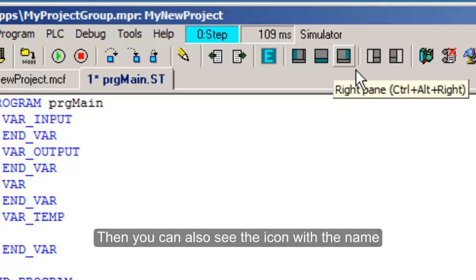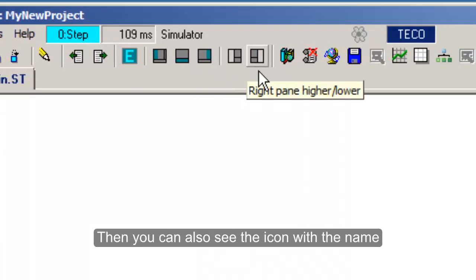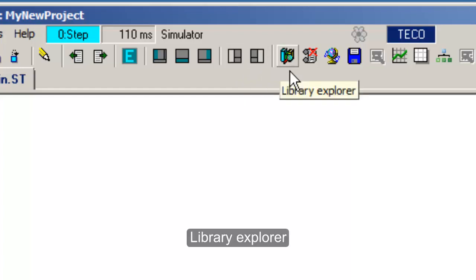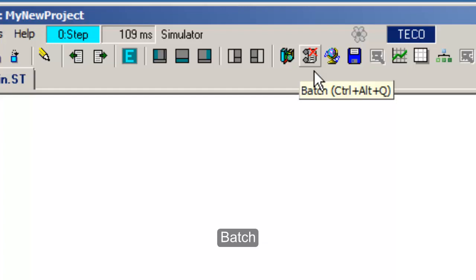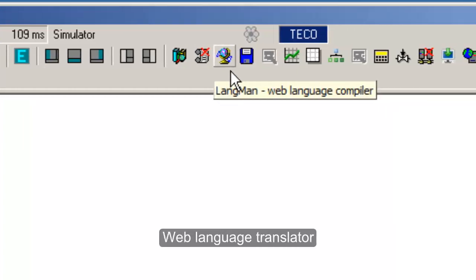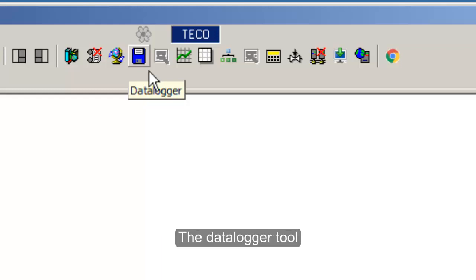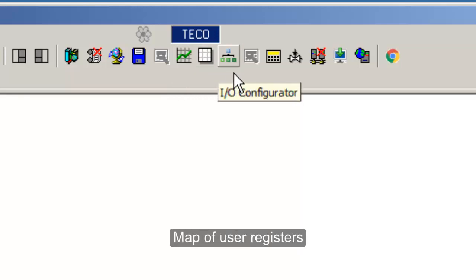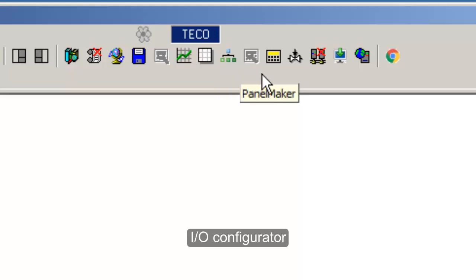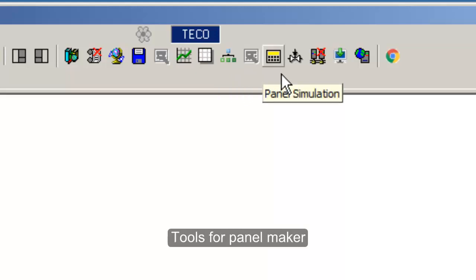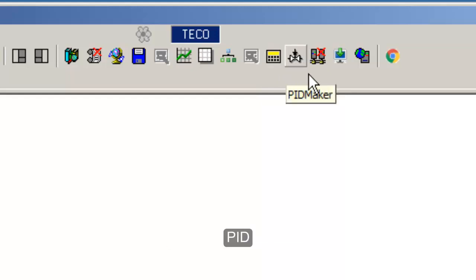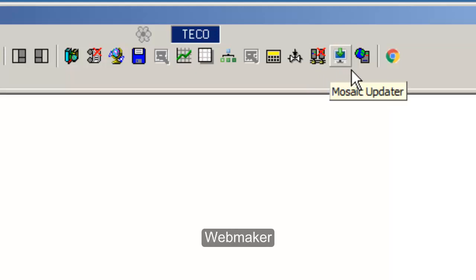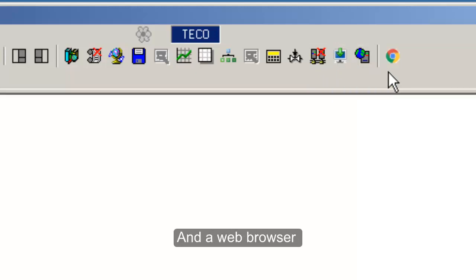Then you can also see the icon with the name Library Explorer, Batch, Web Language Translator, the Data Logger tool, Graphic Tools, Map of User Registers, I/O Configurator, Tools for Panel Maker, Simulator, PID, PLC, Mosaic Updater, Web Maker, and a web browser.